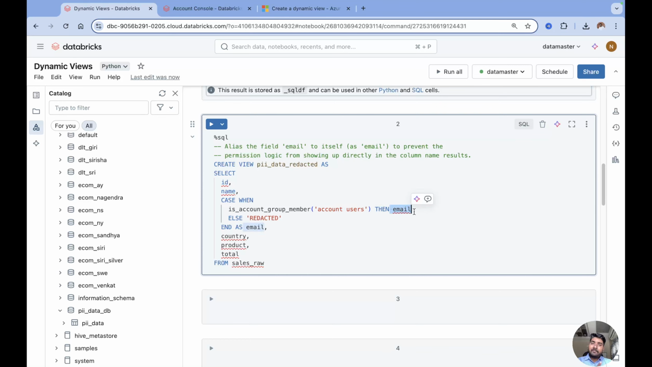So you can do it in a reverse way also. If is account group member is account users, then you show them redacted. You can do it in a reverse way. So let me do that. I'll take this redacted and paste it here. Okay.